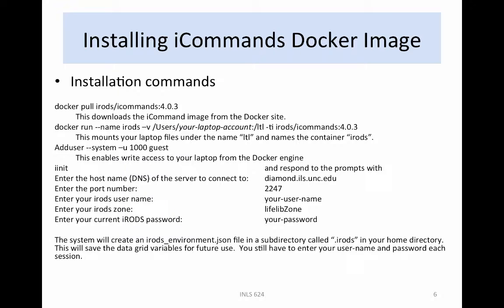The Docker engine is able to retrieve the image from the Docker site. Use the Docker Quick Start terminal to create a terminal window and execute the following two commands to pull down the image and install the iCommands. In the terminal that was created, type docker pull irods/icommands:4.0.3. This downloads the iCommands image from the Docker site.